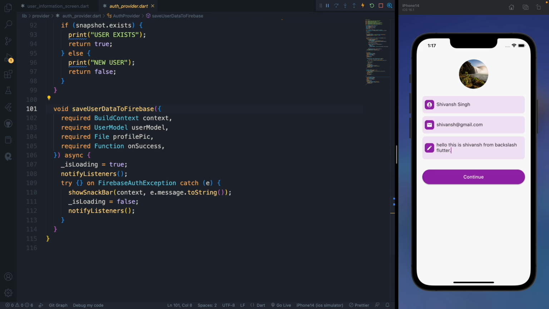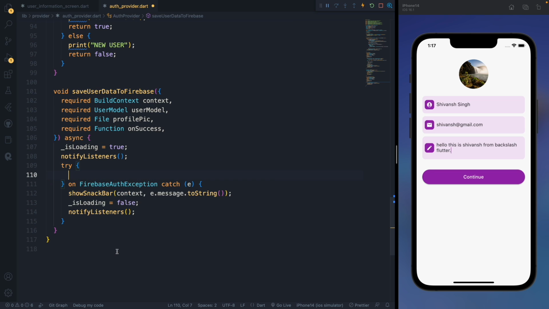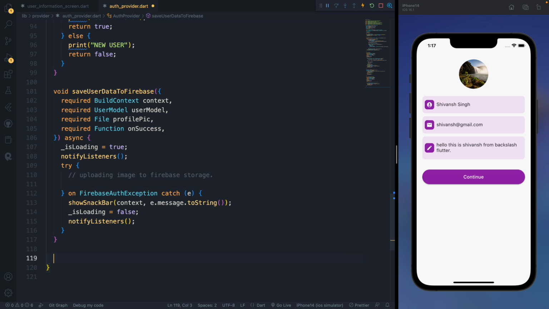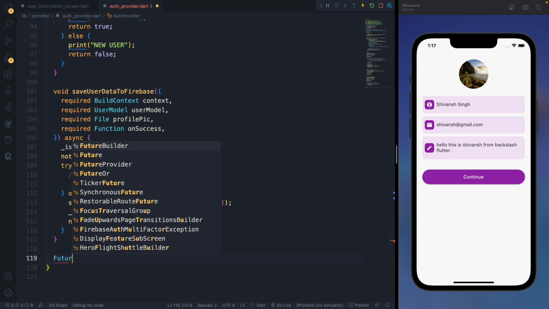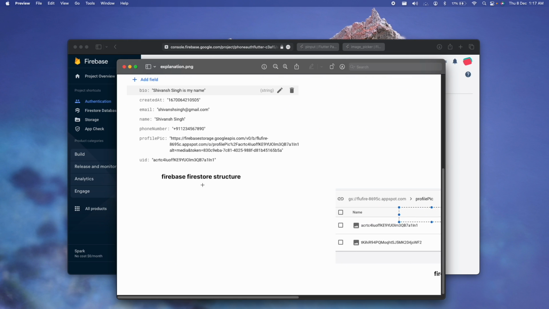So we can go to saveUserDataToFirebase, and here inside the try catch, first of all, we will be uploading the image to Firebase storage. So we can create a function for that thing. This future function will return a string, and this string will be the URL. If you see the structure, this will be the URL for the image that we upload.